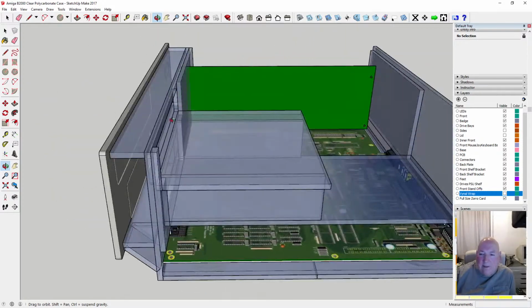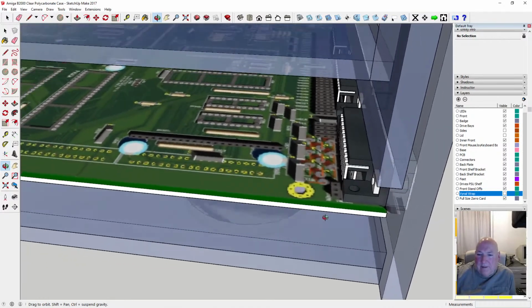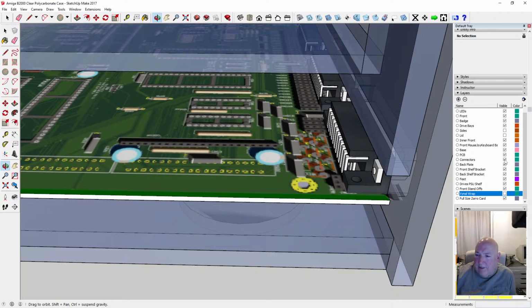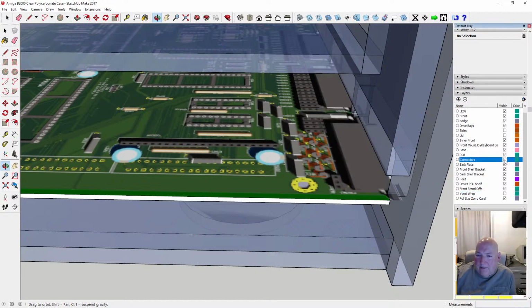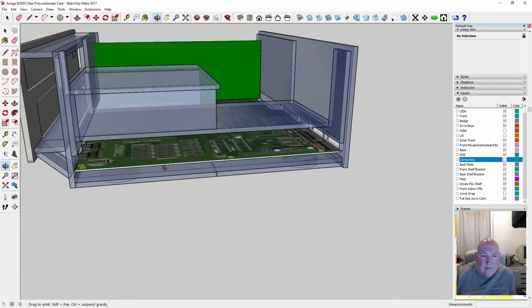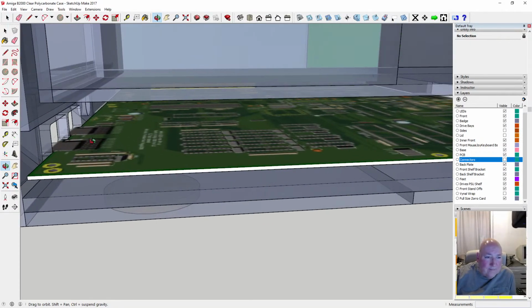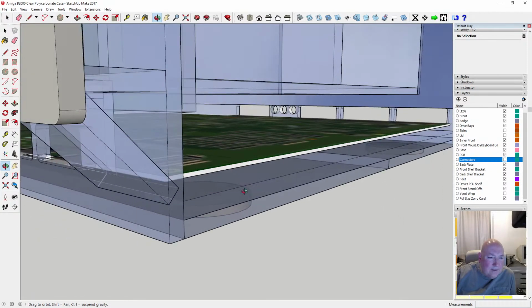Let's just see if the connectors are lined up over here. Yeah, let's just hide the connectors a minute. It's close. Yeah, it is close. Definitely close. Let's have a look at this slot over here. Connectors. Yeah, I'd say it's about right. Let's see where they stick out to.